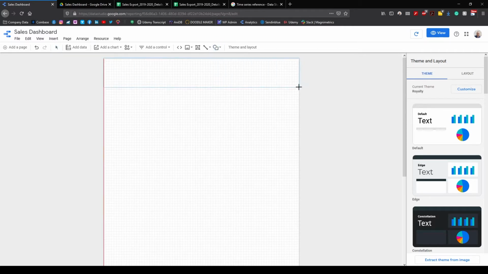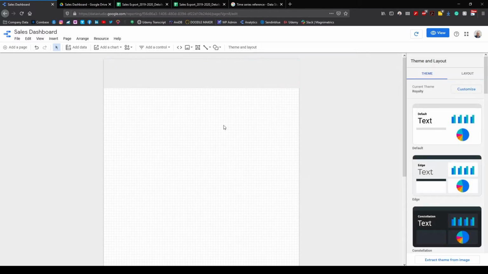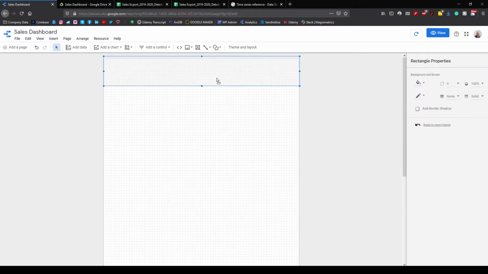Just gonna draw a rectangle, and you can see that it's not snapping right now. I would actually like it to snap to the grid line because it's easier to organize the things. So I'm just gonna click anywhere on the empty area, go back to layout, and pick snap to grid. Okay, now that I have this one, I can just snap it to the grid and make its size the same. You can see that this is just a simple shape, and on the right you have the properties that you can adjust. You can adjust the background and border, add some shadow, or reset it to the report theme.